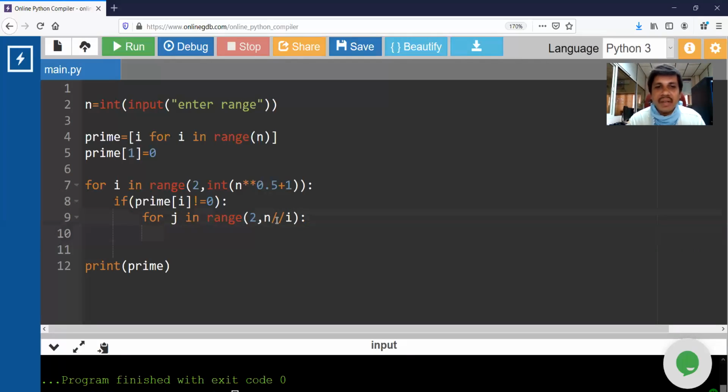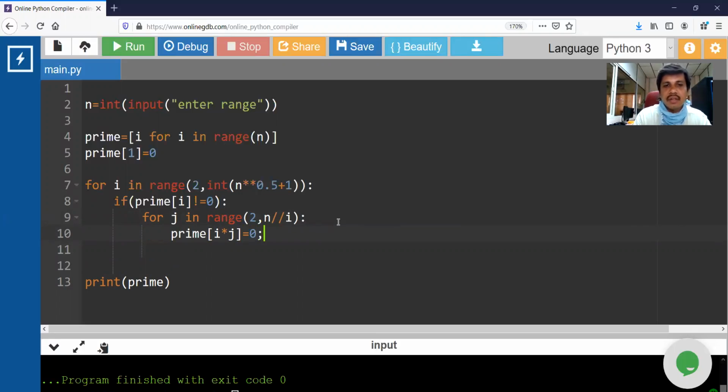Because i into j should not exceed the list length. Fine. Now convert all its multiples to 0. prime of i into j equal to 0.